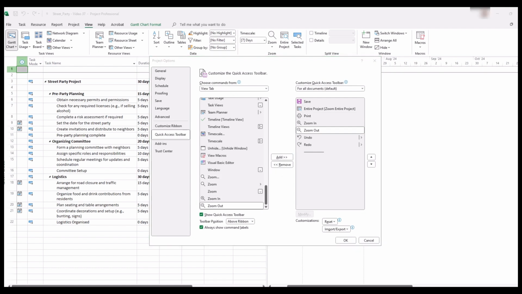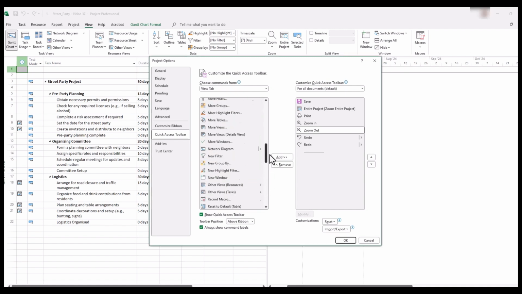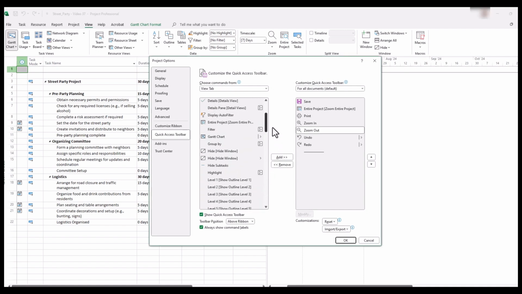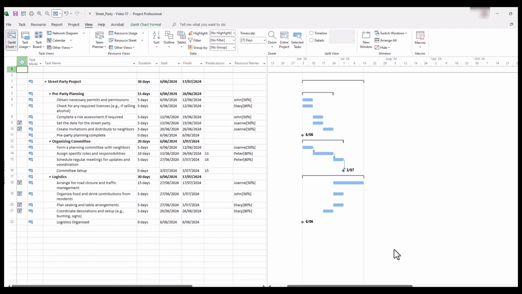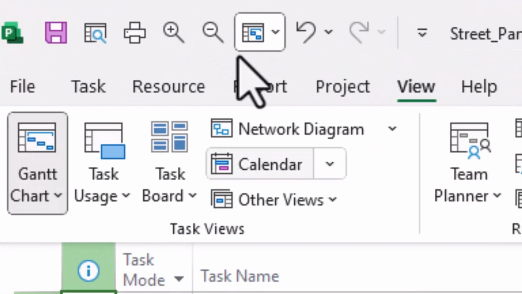Now, what about Gantt chart? Well, that too is contained on the View tab, and we simply have to scroll up and find that. It's often in alphabetical order, so it should be easy to find. Gantt chart, and add that, and then simply click OK, and there you see all of our different options that we can use at our leisure.